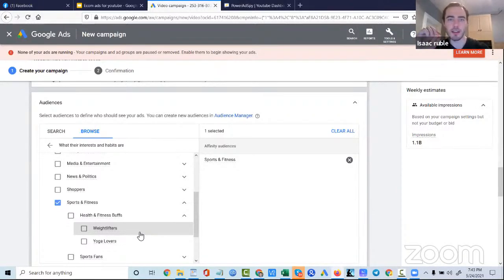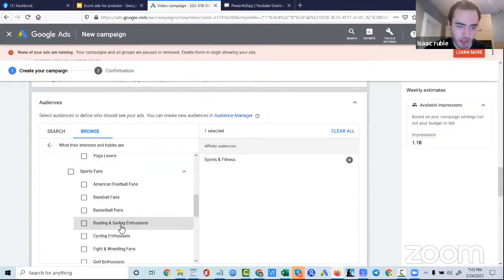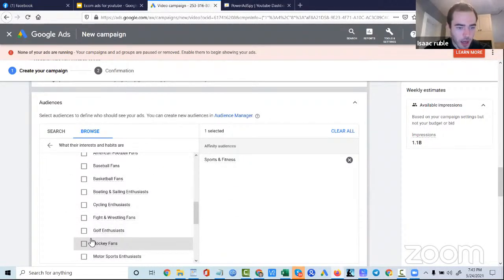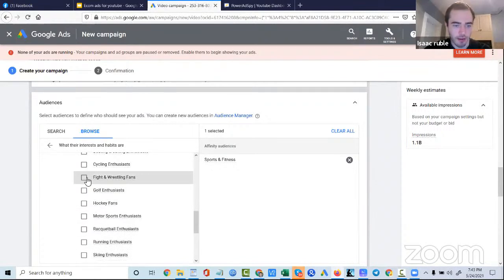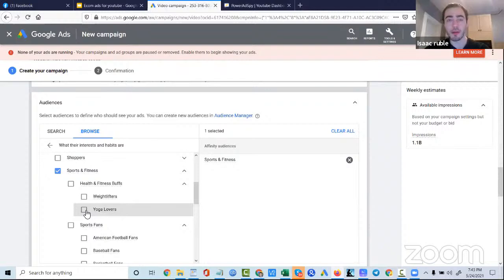That being said, there is some crossover with these. If you have a product for weightlifters, let me see what else is available in this specific one. I'd probably do fight. I guess these are like fans. You don't want that. Yoga lovers might be another option because there's a lot of women who lift weights and do yoga, and men as well. I do yoga. Yoga is not specific to women. Feel free to do yoga if you're a man as well. But there is crossover between these audiences.